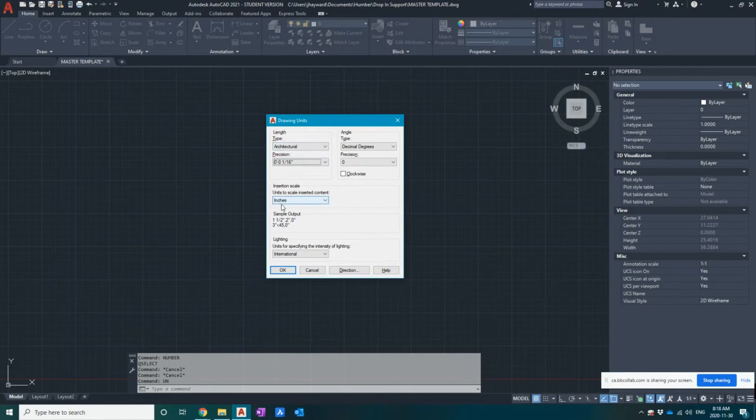Now, the most important thing, of course, is to make sure your insertion scale is correct. So in imperial, we always keep this at inches. And in metric, you always keep this in millimeters. All right, I'm going to click OK.